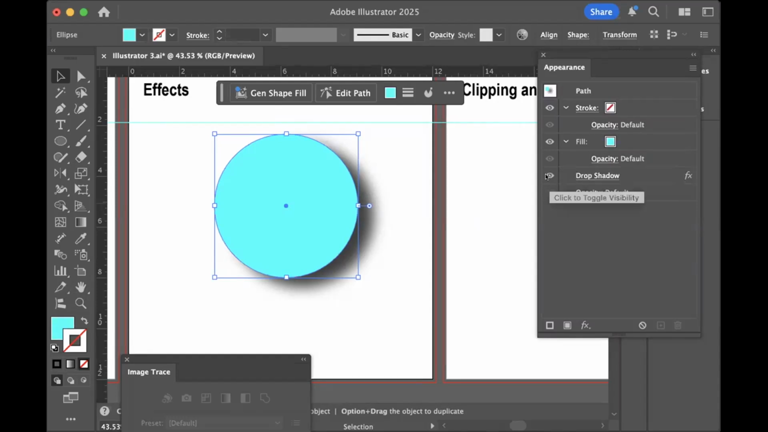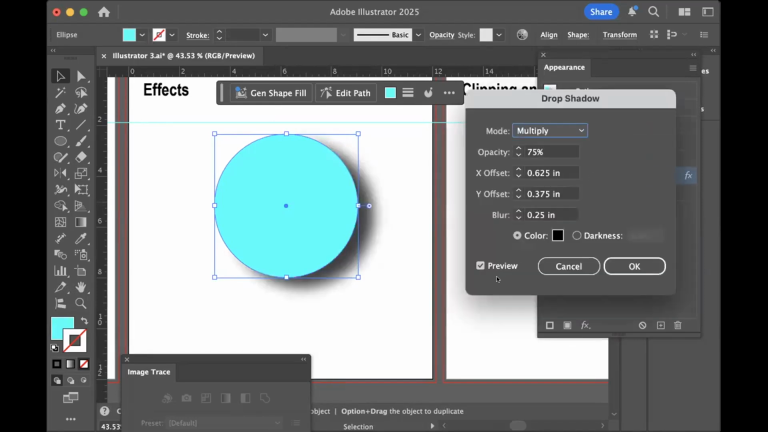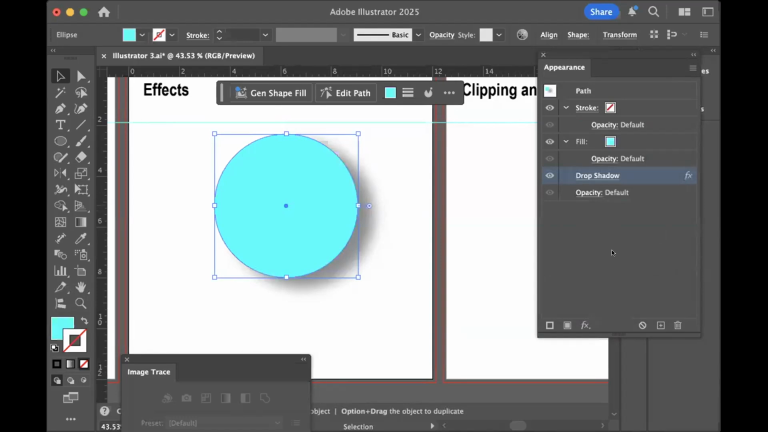Okay, if we want to turn off that drop shadow, we can poke the eye, and now there is no drop shadow. If we want to change the drop shadow, double click drop shadow, and you can make all of your changes here. You can make that a lighter shadow, or just delete it altogether.